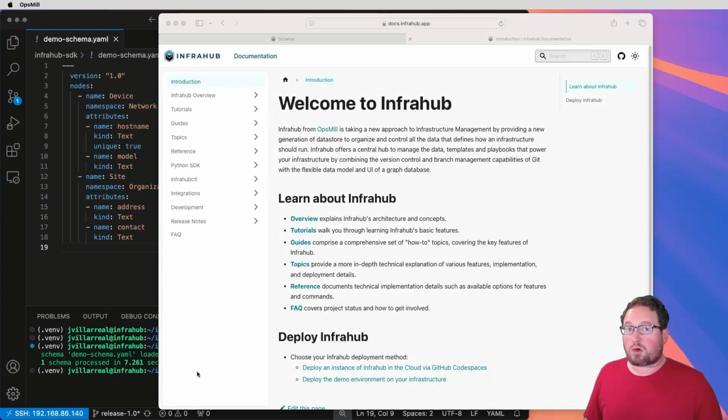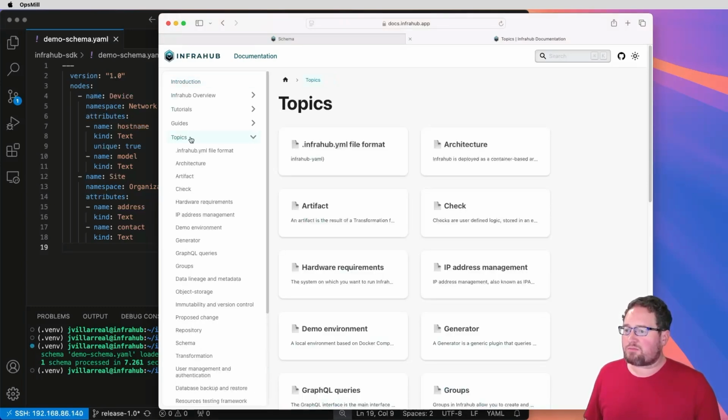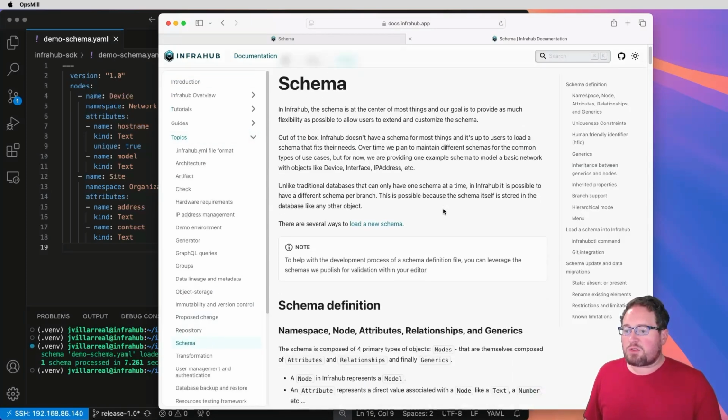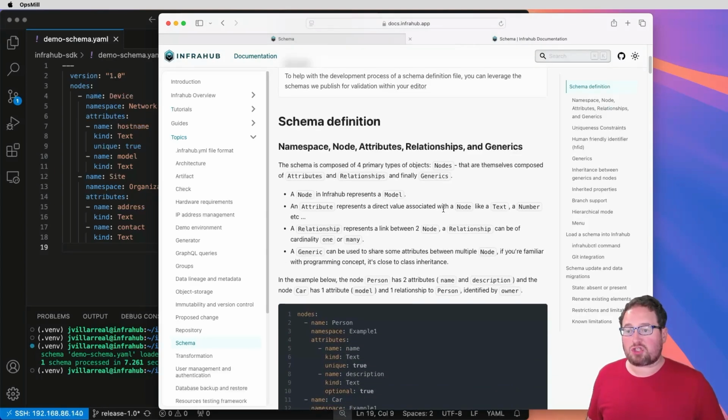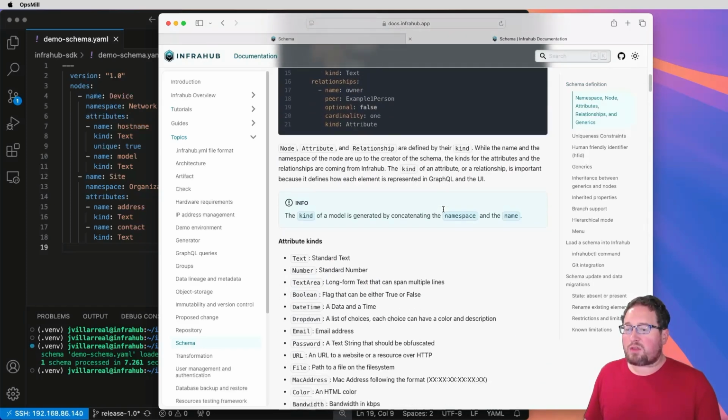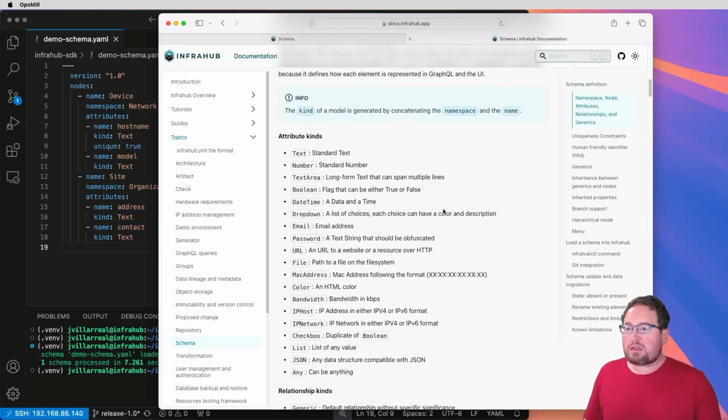We'll start by going to our documentation site, which you can find at docs.infrahub.app. We're going to go into Topics, down to Schema, and then as we scroll down through Schema, we'll start to see where node, attribute, relationship, generic, and namespace are spelled out in some greater detail. But what we're looking for on this page are the attribute kinds. You can see a list here with text at the top like we used in our basic schema example. But we have many other options in here that help you customize your schema in a way that makes sense for your environment.